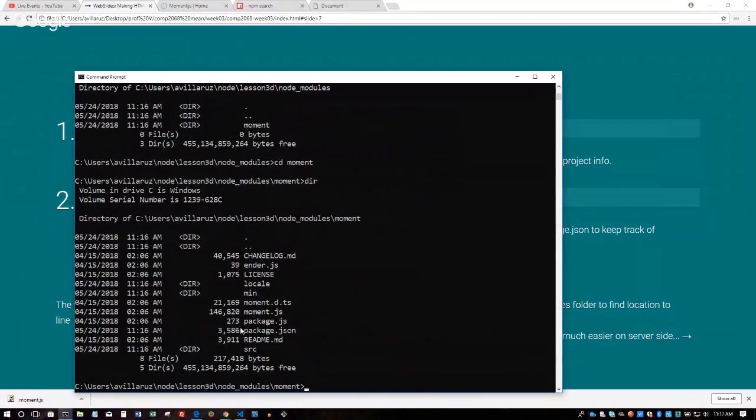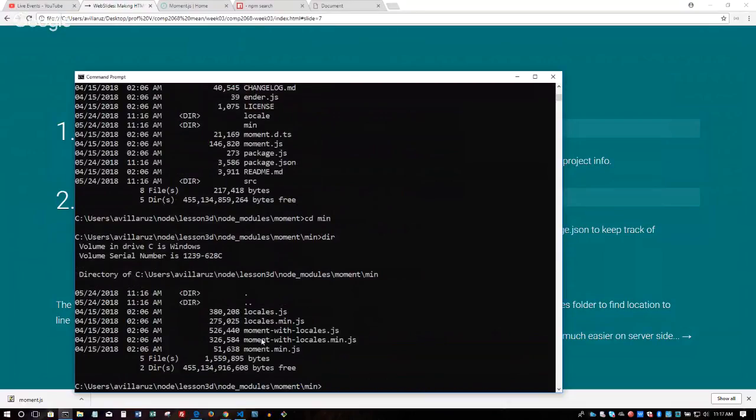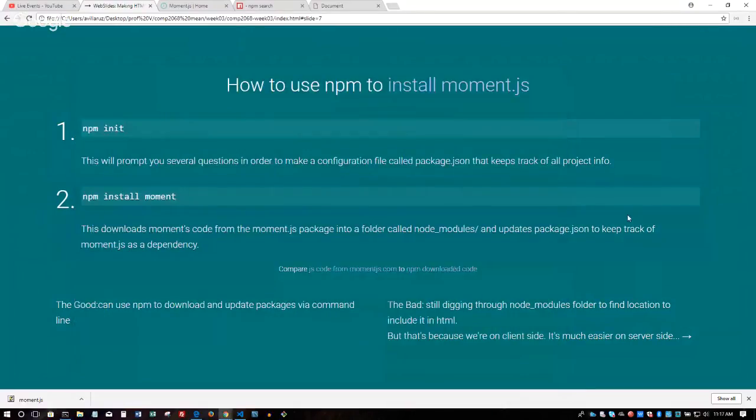So you have all this code. Moment.js is there, as well as min, the minified version. So if I go into min, you should see the minified version as well. Okay. So when you say npm install whatever, this downloads the JavaScript code that you would normally download the old school way, into a folder called node modules. And additionally, it updates the package.json.